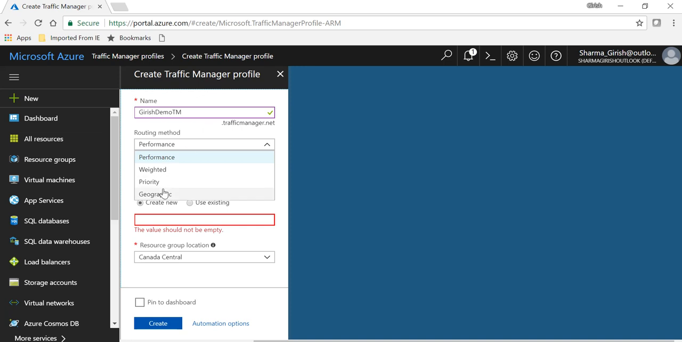And the geographic option depends upon where the DNS query is coming from. So if you have multiple servers in multiple regions, you can route based on which region you want to give the user access to those services. So in this case, I'll select performance, but you have all these four options and can choose depending upon various needs. Just keep these things in mind.